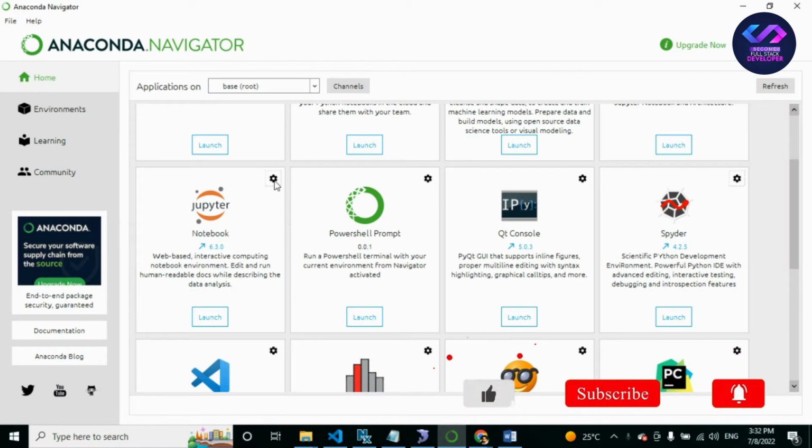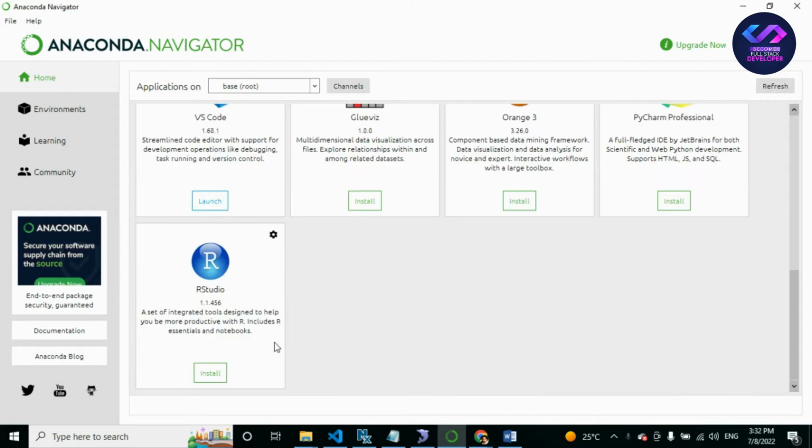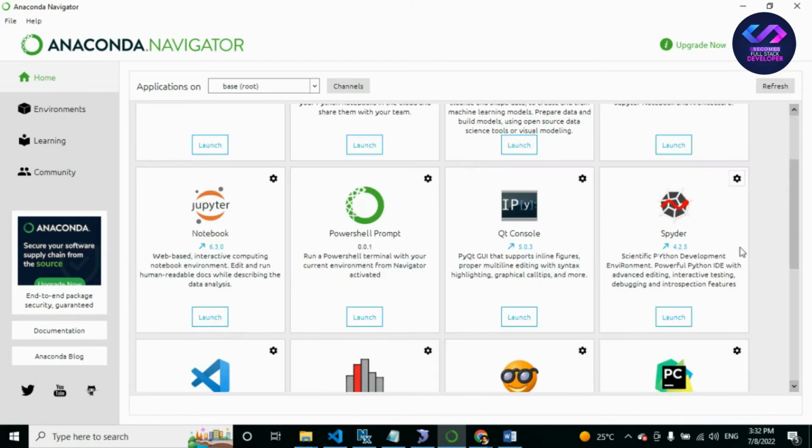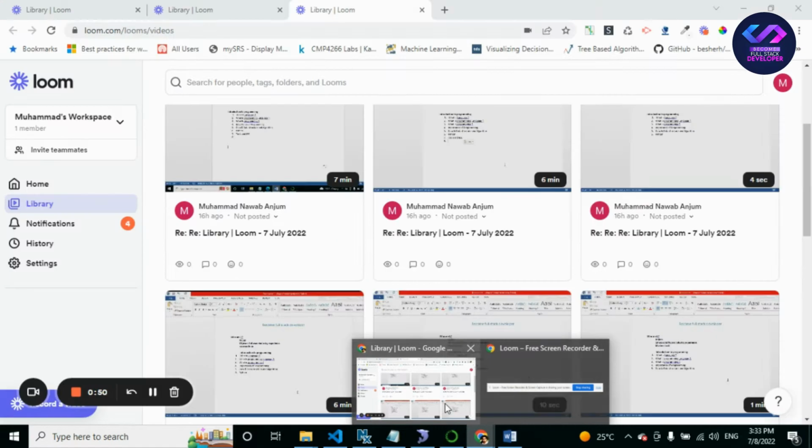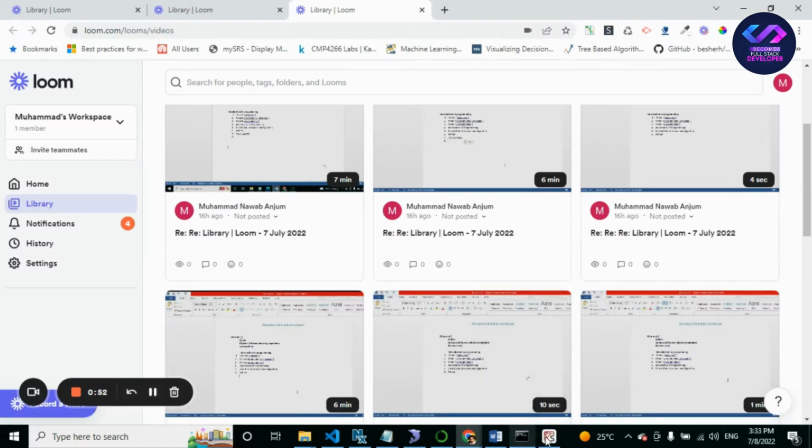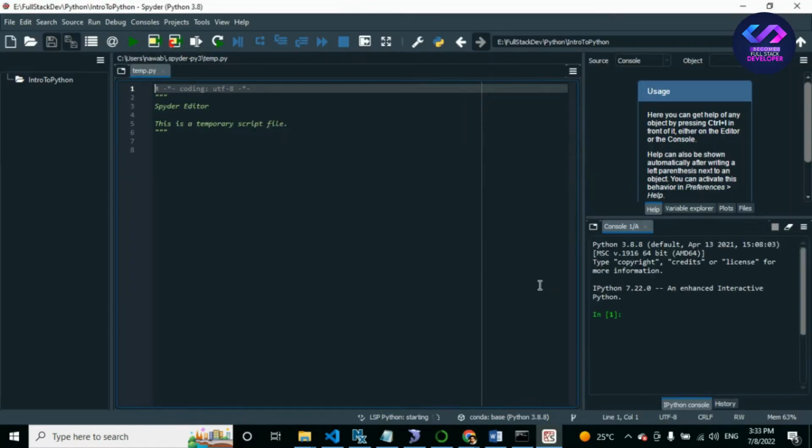I already have Anaconda installed, as I discussed in my previous video. I just opened Anaconda, and over here there are different IDEs: VS Code, PyCharm, and Spyder. Now I'm working with Spyder. Just click on Launch. Now our Spyder IDE is up.